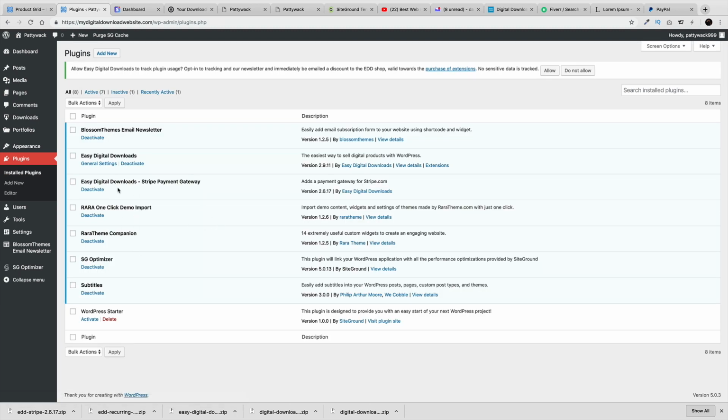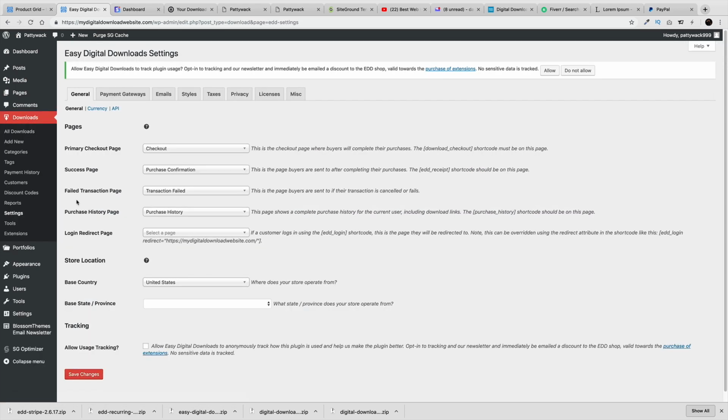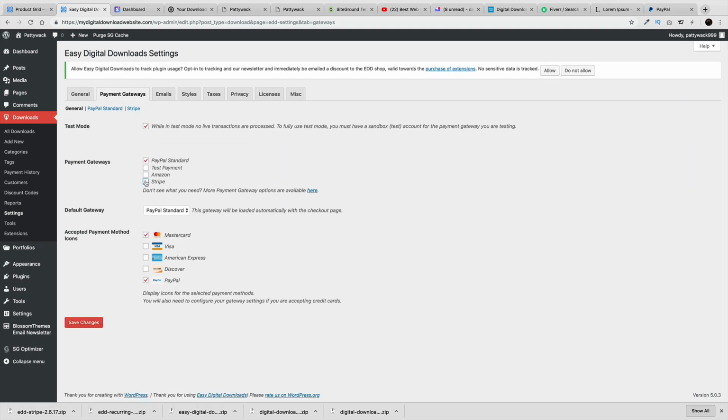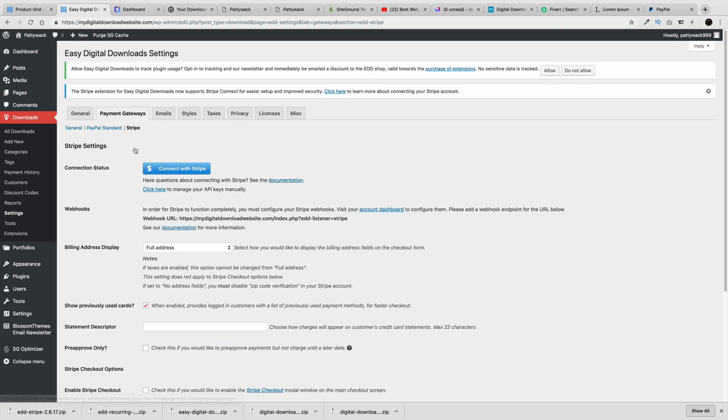So right here, we have the Stripe payment gateway enabled. Now to find this, you'll go over here to downloads and go to settings. All right. Now right here, we have payment gateways, and we're going to enable Stripe right there, and click on save. And I want the default one to be Stripe, actually. Let's add all the credit cards, make it all beautiful. There we go. Now right here, you notice that we have Stripe.